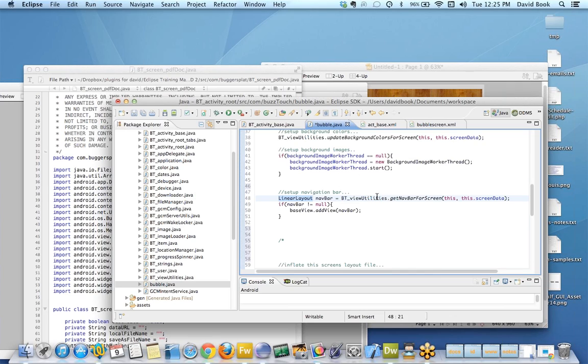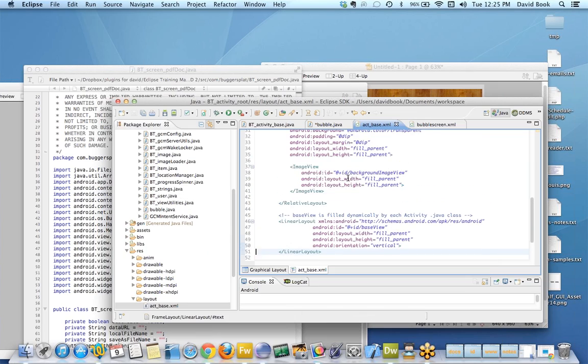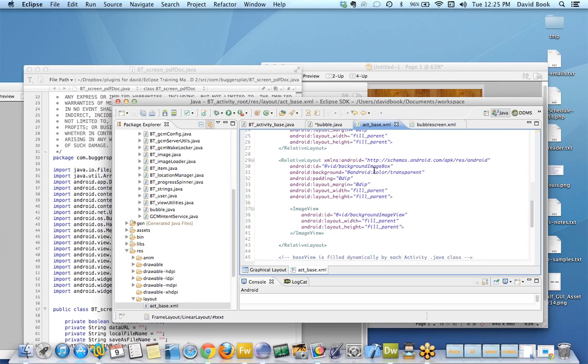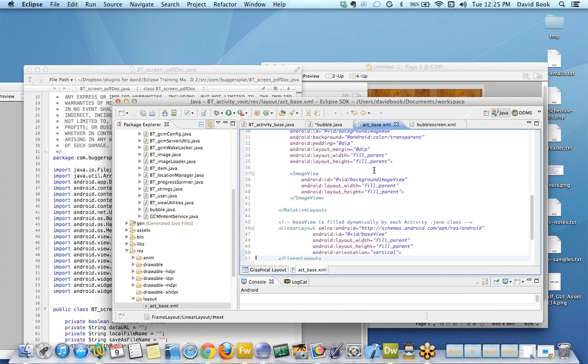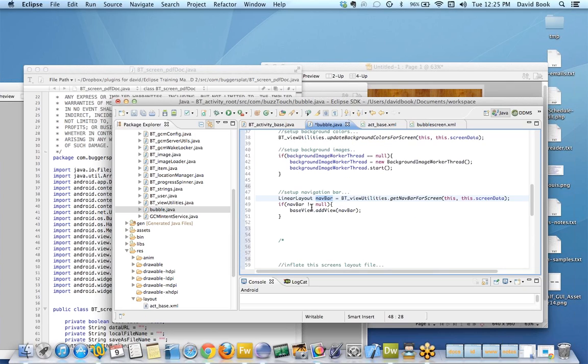It's inside of a linear layout. So the nav bar is something we have to actually build. You're not going to see the nav bar in the XML, and that's because not all the screens use a nav bar. So we customize it one at a time, but that's what that is.